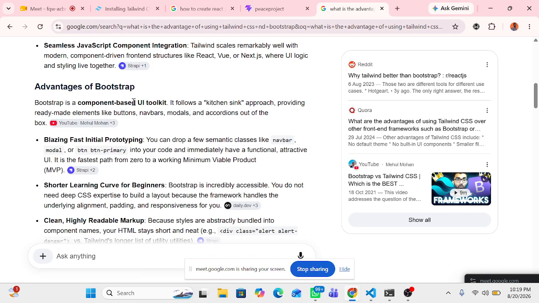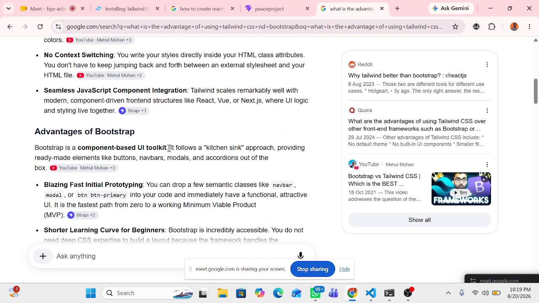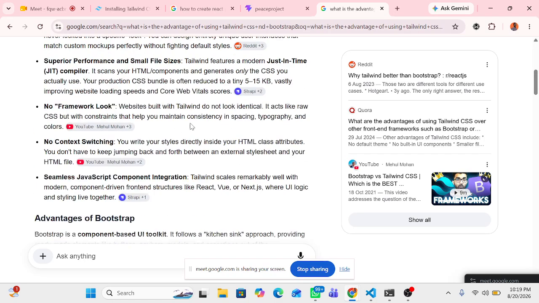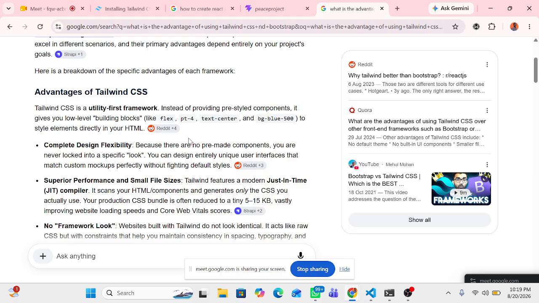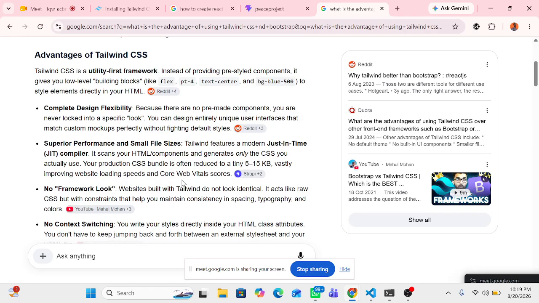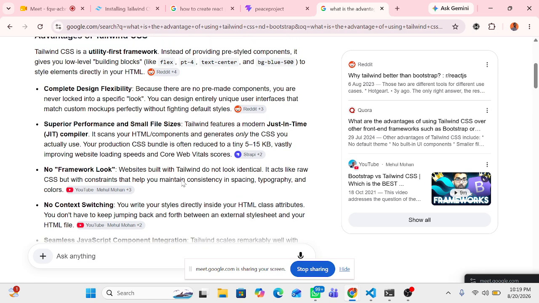Advantage of Bootstrap: Bootstrap is a component-based UI toolkit. It follows a kitchen sink approach, providing ready-made elements like buttons, navbars, modals and accordions out of the box. So Bootstrap comes with a component base, where they have already created everything for you. Then you start styling it yourself, try to write custom CSS, try to make it look the way you want. But with Tailwind, you are writing everything straight up. You understand? Okay. So that's it.